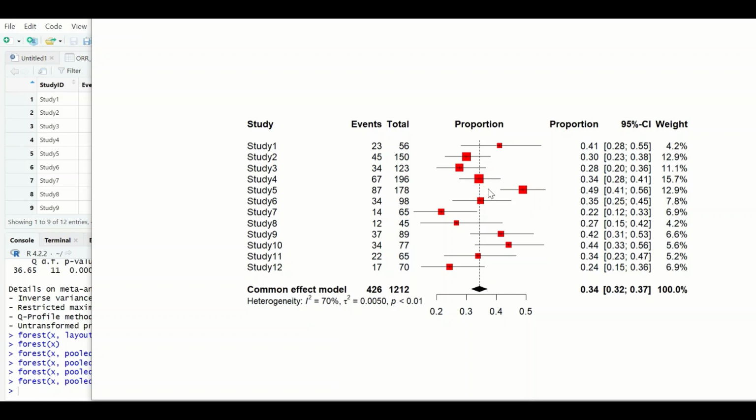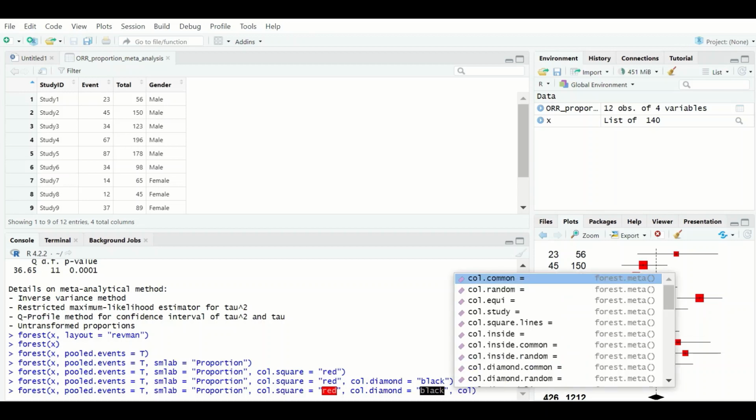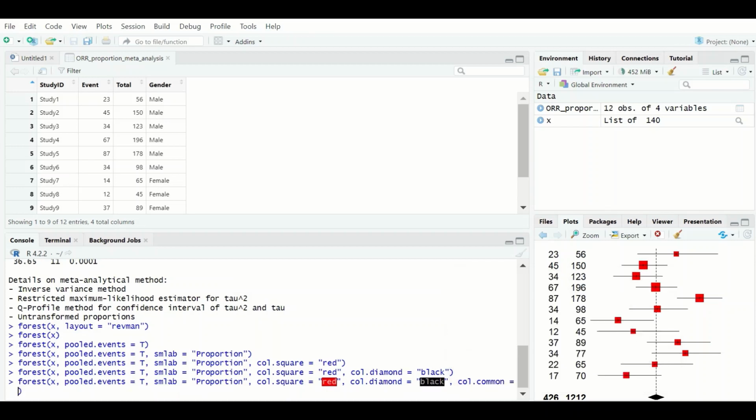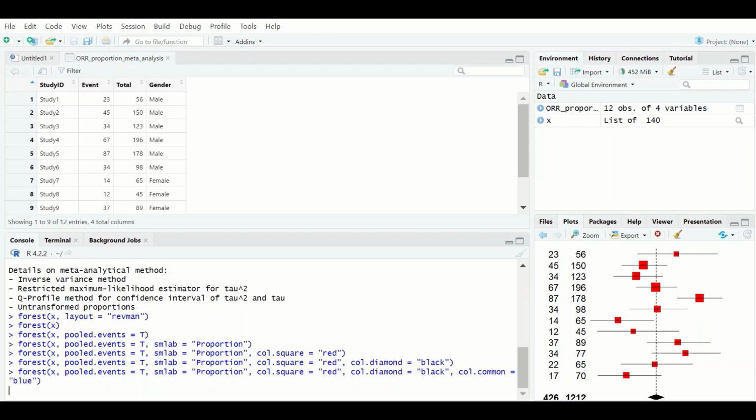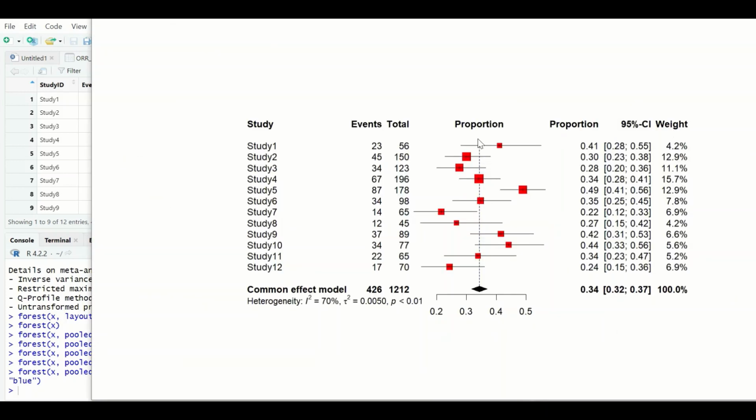To change the color of the vertical line, close the plot, copy the previous command, insert that in this place here, and then insert a comma, and then type col dot common, and open a quotation mark, and let's color code it blue, and hit enter. And if we click on zoom, we can see that the vertical line is colored blue.